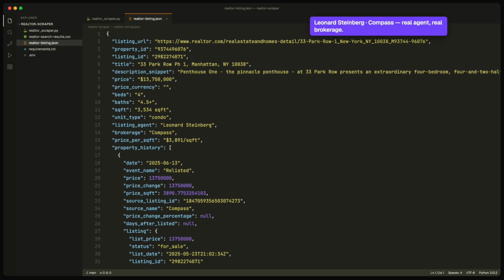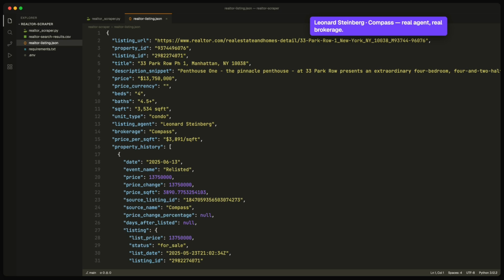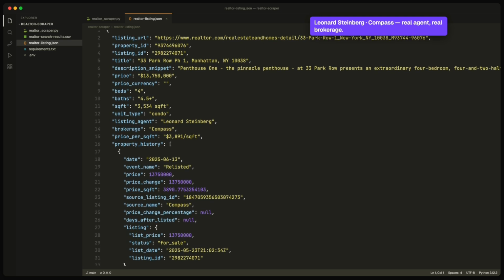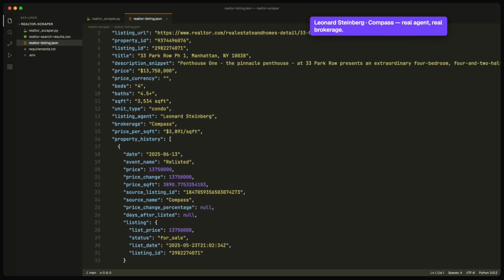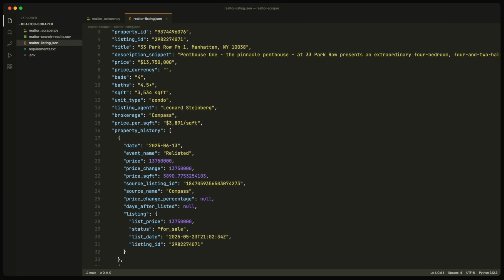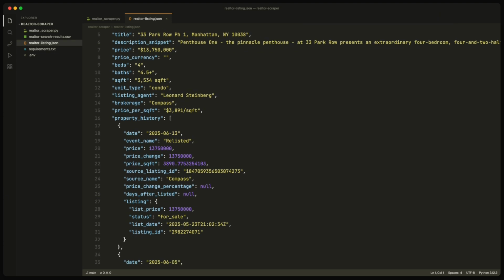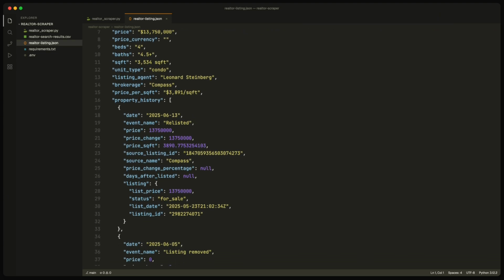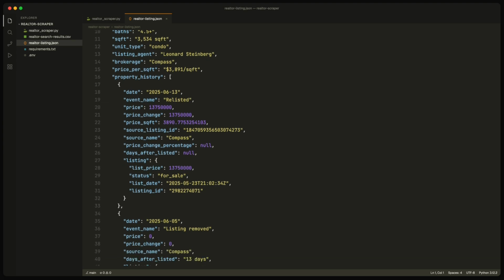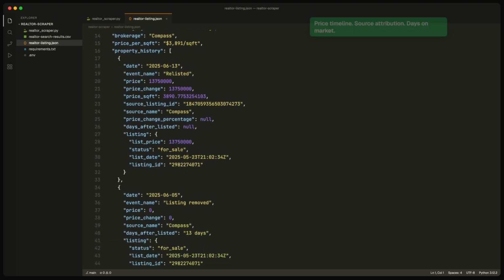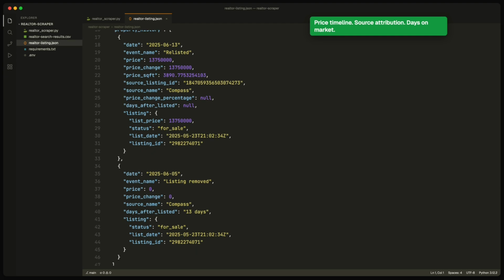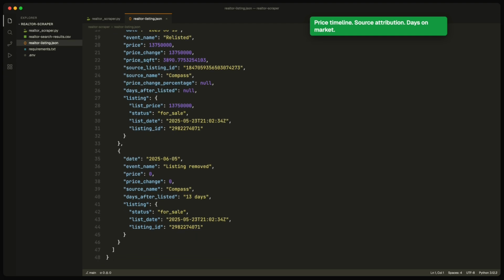Open the final JSON. 33 Park Row, Penthouse 1. Listed by Leonard Steinberg at Compass. $13.75 million. 3,534 square feet at $3,891 per square foot. Then the history.